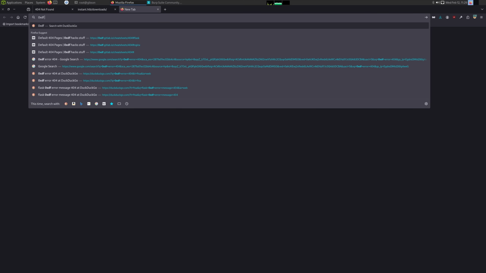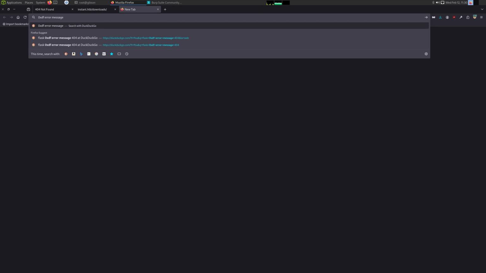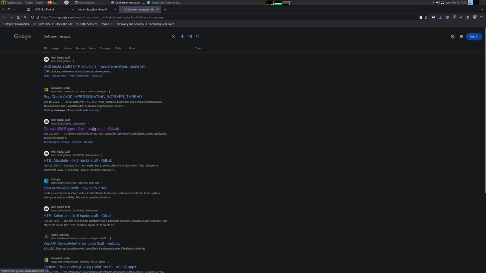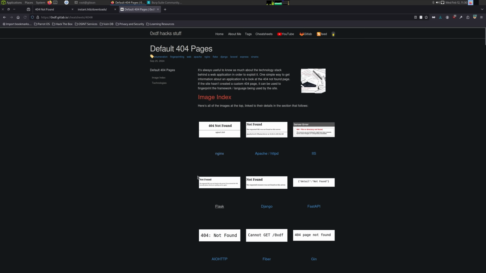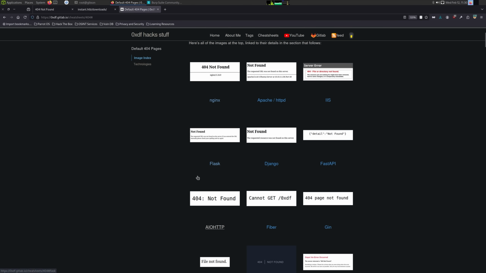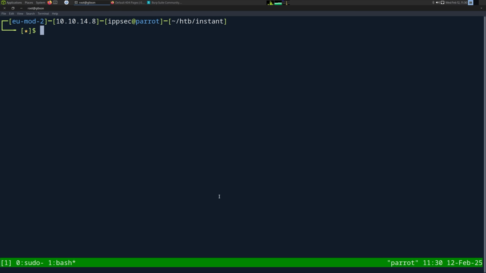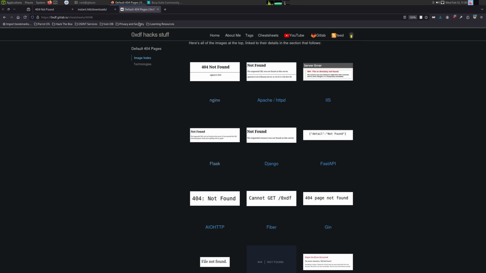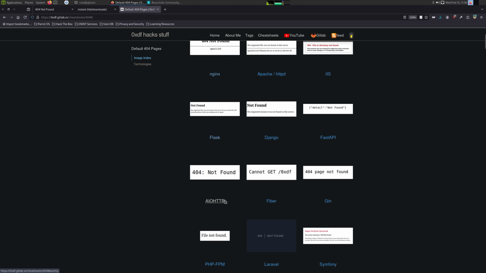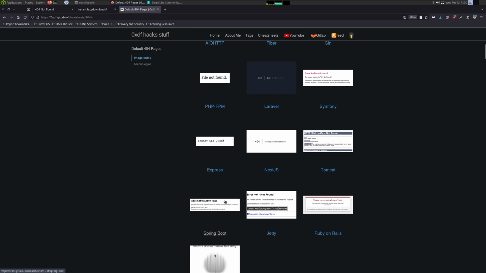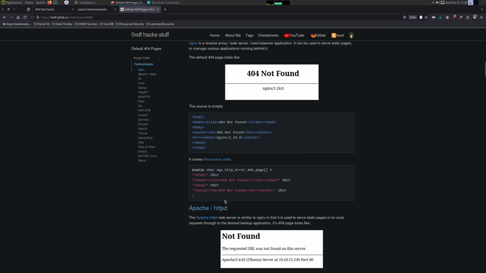Let's actually go oxdf error message and search Google for that. Maybe I should add 404. There we go, default 404 pages. I just want to see if that is anywhere. 404 not found. Is that what it looks like? 404 dash not found. There's a dash there, so it's not AIOHTTP. Not that. So I don't know exactly what this is. Maybe once we get a shell in the box, we can take a look.